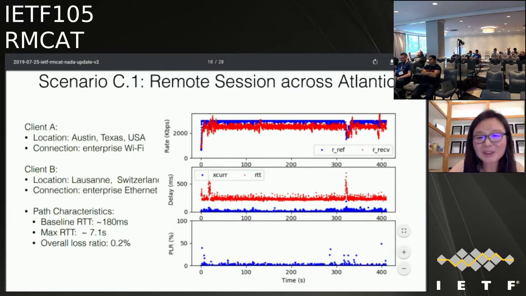So I have two more experiments to go over. And now in this case, I was working with another colleague, and this is the call over an even longer distance across the Atlantic, because we really wanted to stretch the path RTT that these types of remote calls can sustain. So this one is between Austin, Texas, and Lausanne in Switzerland. And we tested 2 cases.